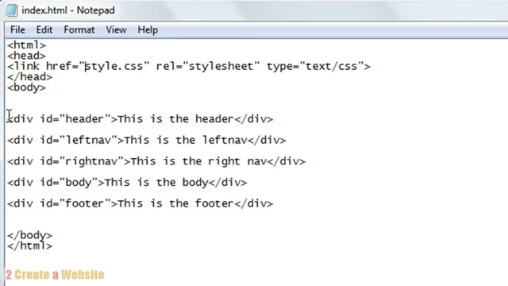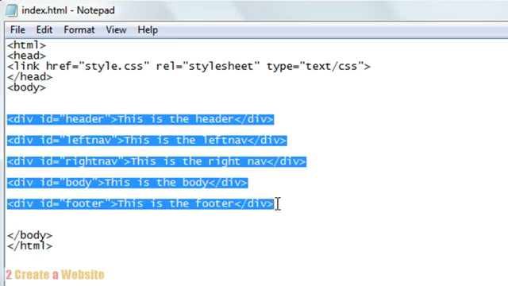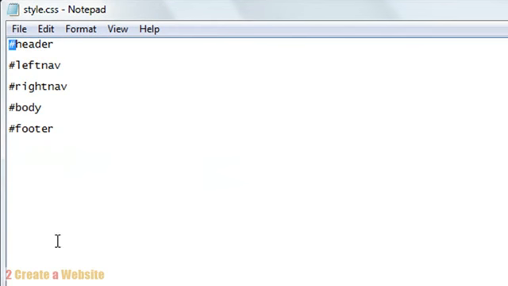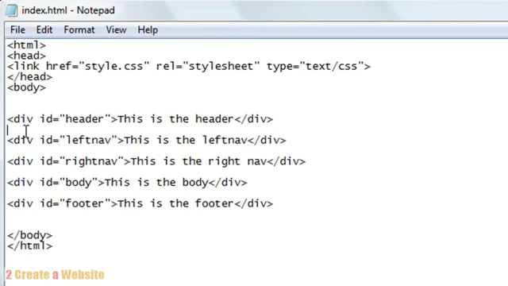So here's where our page starts. And you notice I've got div ID equals header, div ID equals left nav. Anytime in your style sheet you use the pound sign for the sections of your site, your IDs, you have to call those up in your page by using div ID equals whatever you named it.